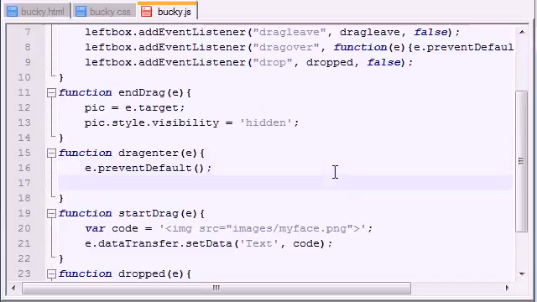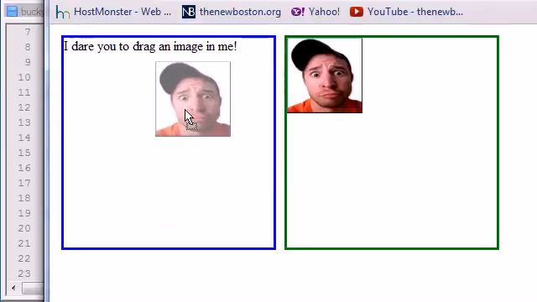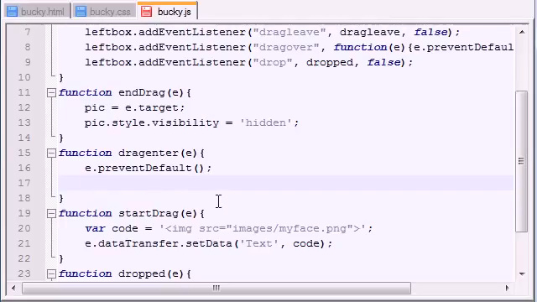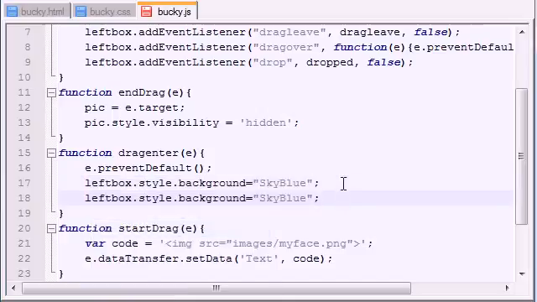Now after this, remember I told you guys, whenever they drag this image over here, I want the border color to change and I want the background to change. So how do we access those properties? Through left box. Remember, we already referenced this up here. Left box style, and the background is background, just like that. And let's just set this equal to sky blue. That's a nice easy color. And let me copy this. So basically what we have going on right now is whenever we enter the left area, the background is going to change to a sky blue color.